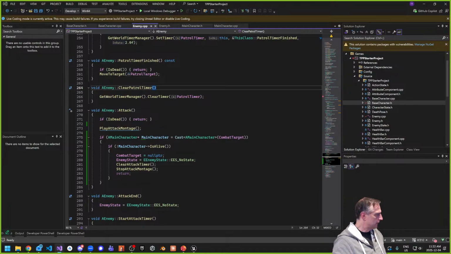Initialize, move to target, roll attack. No, I did it in the right place. I did the exact same thing. So what I did is I did if it's dead, and then I did the exact same thing. But why is it not killing me? Oh, I see what I did.